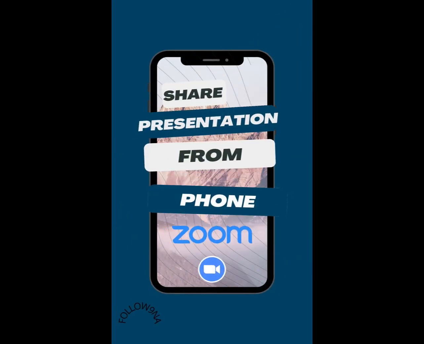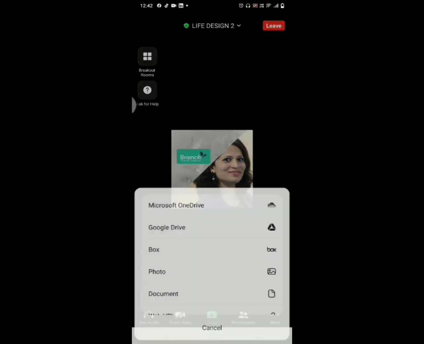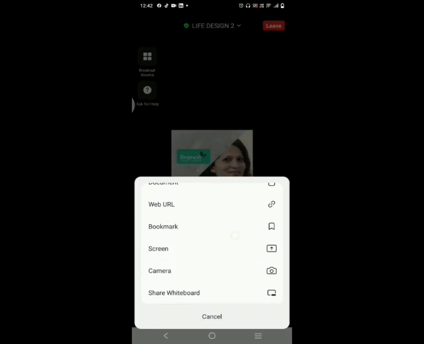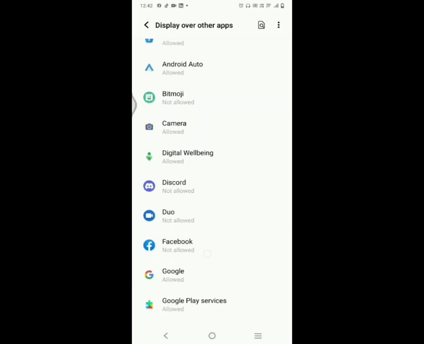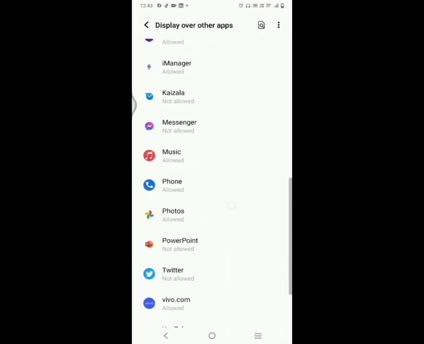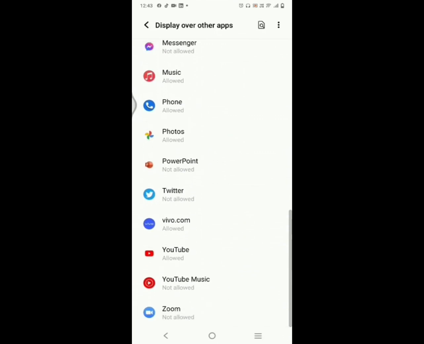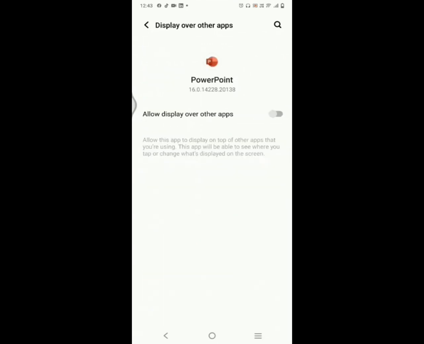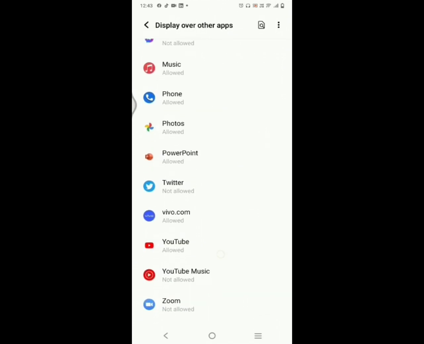Hello, let us now learn how to present from mobile for your online Zoom meeting. First of all, when you're presenting from the Zoom, check if these two buttons are toggled on. First is your PowerPoint and then also your Zoom button.